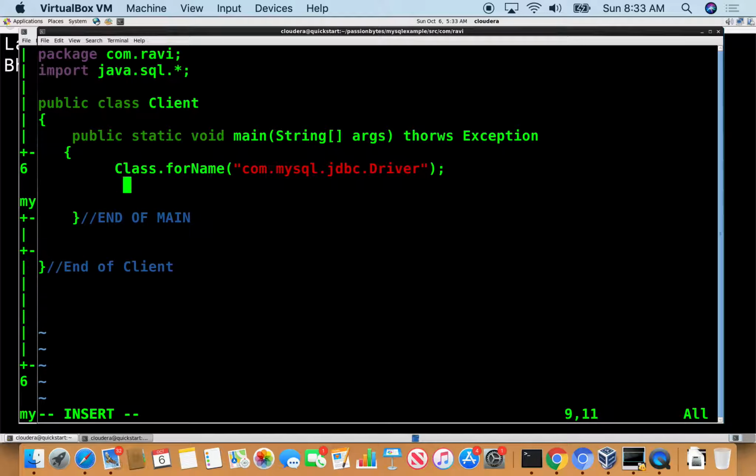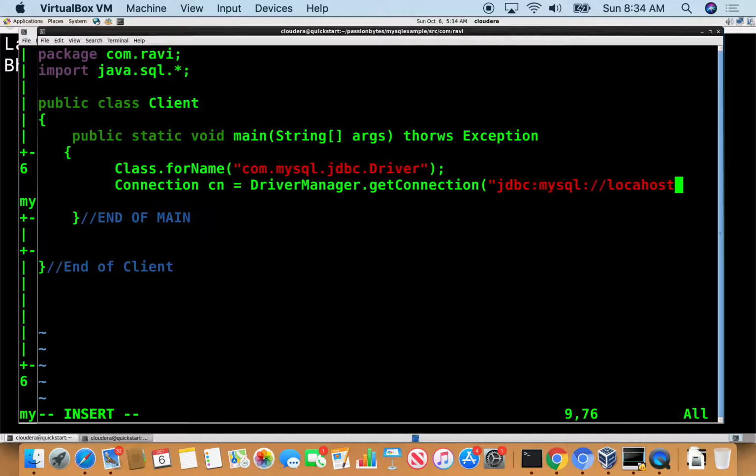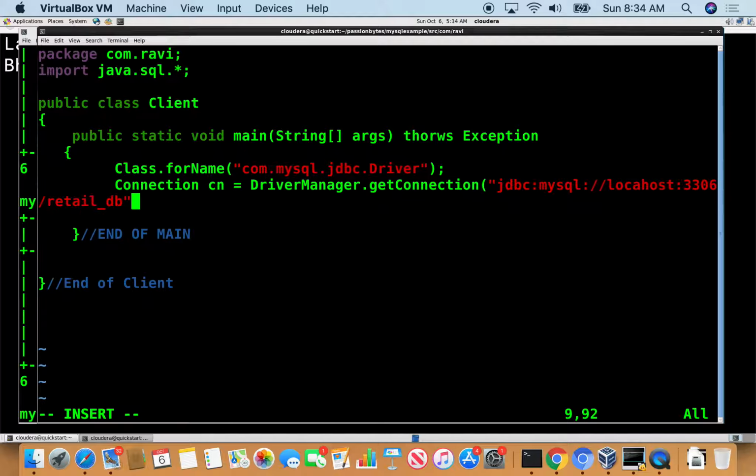What is the next thing that you need to do? What, Devraj? Connection cn equal to DriverManager dot getConnection and give the URL, user ID and password. What is the URL? jdbc colon mysql colon slash slash localhost colon 3306 slash retail underscore db, which is the database name. And then the username is retail underscore dba. And the password is cloudera. Don't give white space or anything unnecessary. And put semicolon.